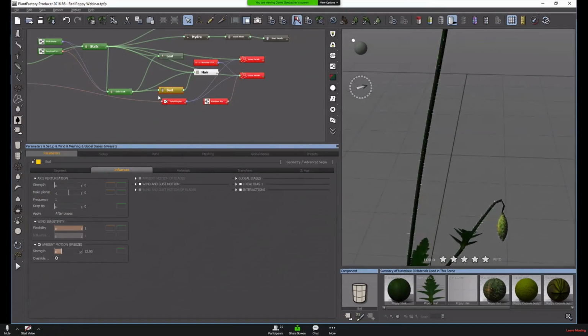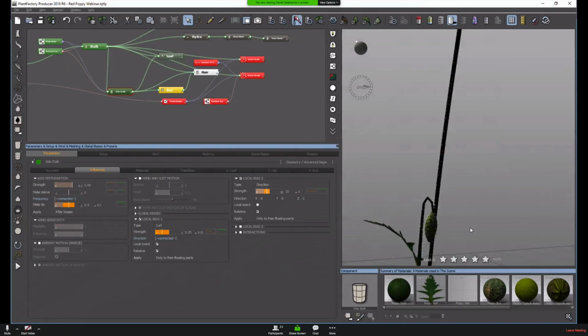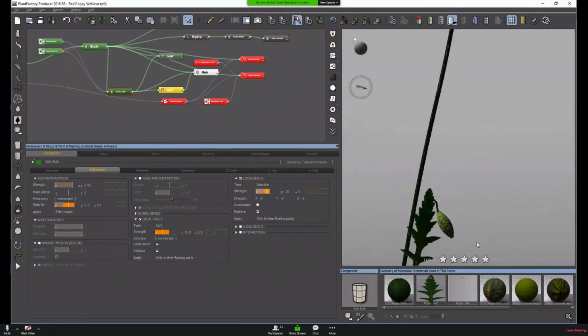And I'll turn it off for the stalk again to get a better idea. Now I can see that the bud itself is moving. It looks a little too flexible, as if it was an egg that is about to hatch. But again, you can change that influence with the orange filter curves.